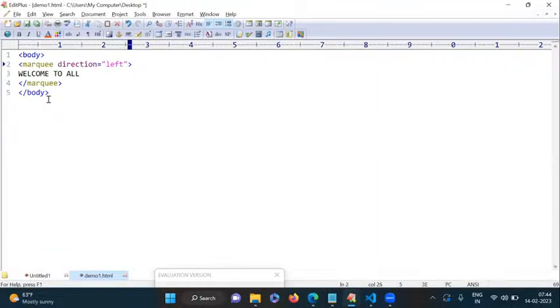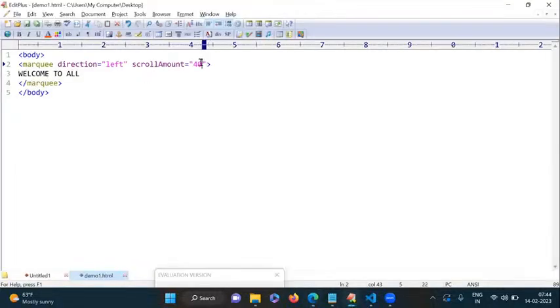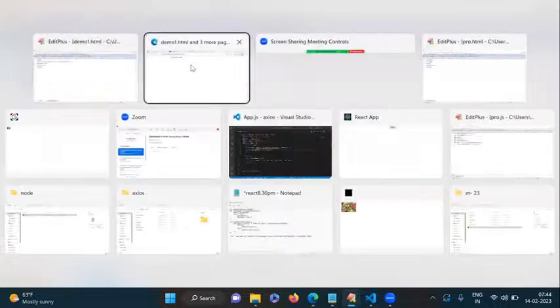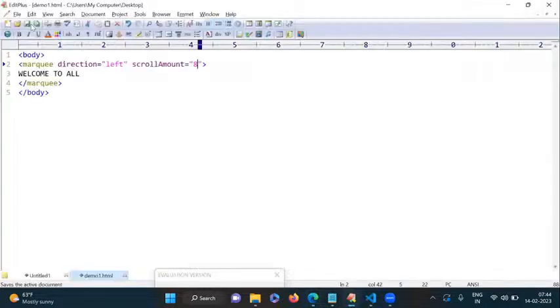We have one more property for this marquee. What is that? Scroll amount, to increase the speed of scroll. 40 I have given with left. Now we can see that the scrolling speed is increased. The default scroll amount is something like 8 pixels. Just refresh, so that is the default scrolling. If I give 100, then the speed increases even more.